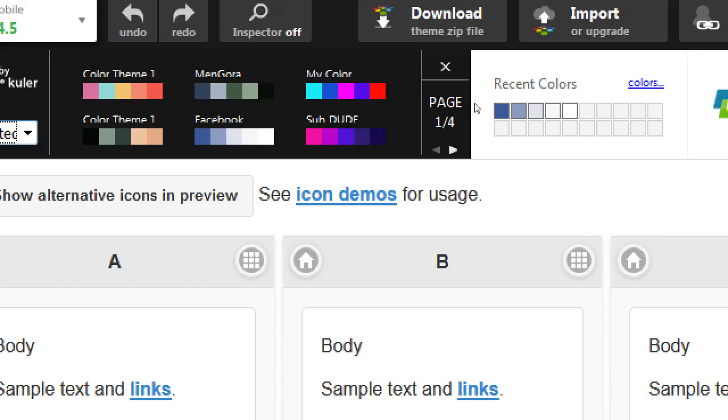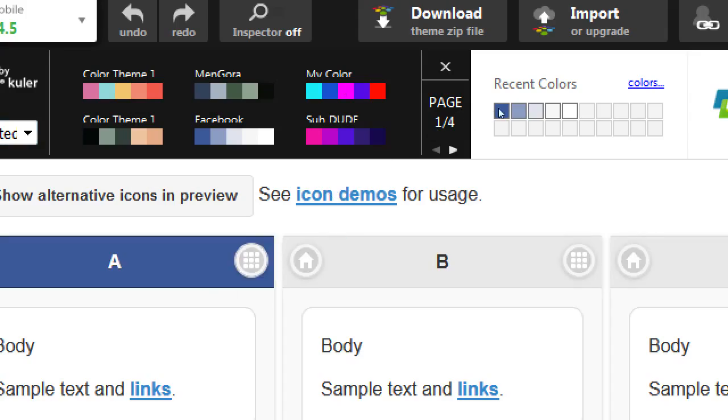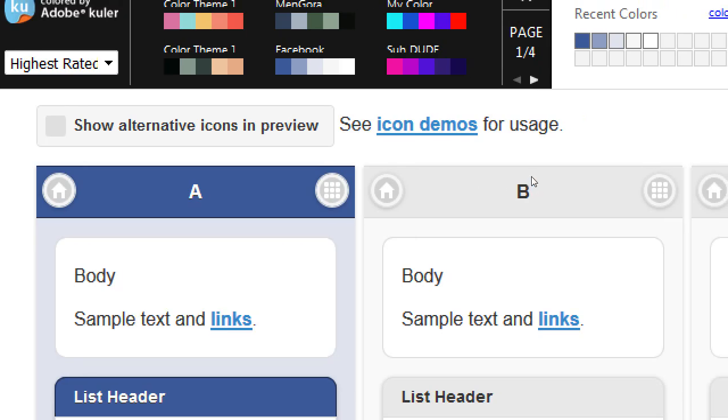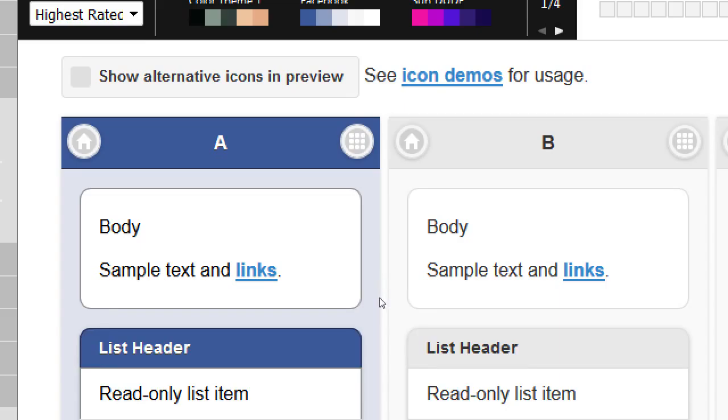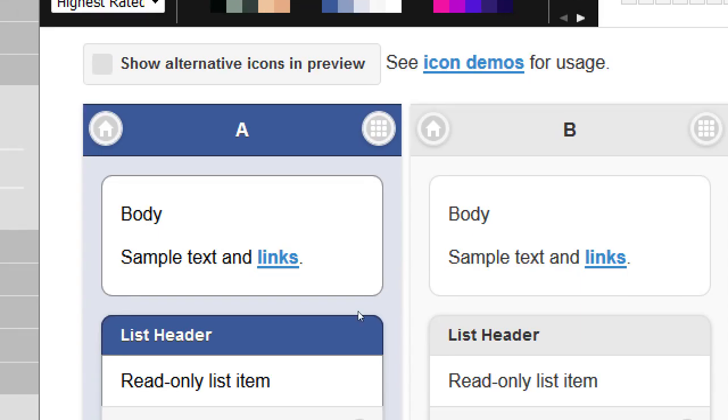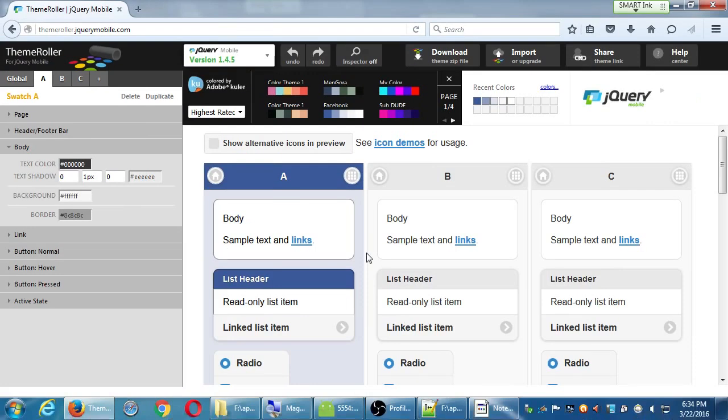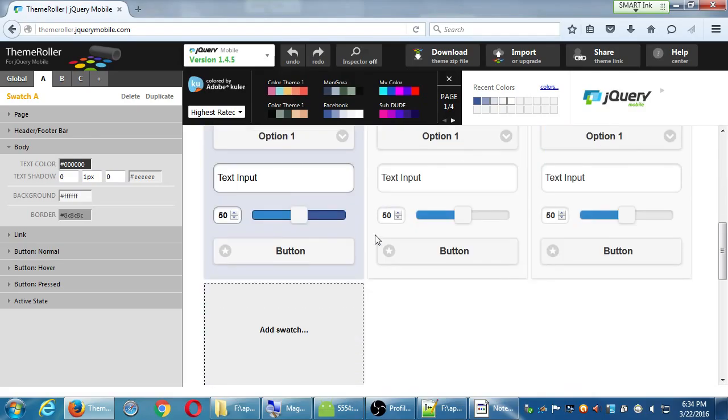So I'm going to drag this color over here, and I'm going to put this gray color back here, maybe here. Etc. So look at that. It looks like Facebook. So you can use the Color Swatches to do this.